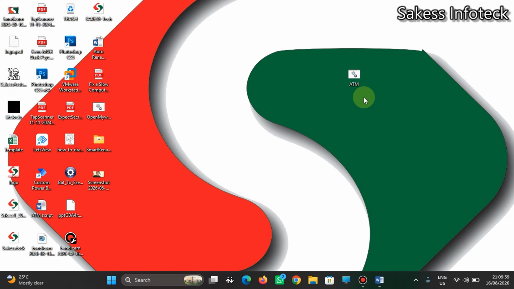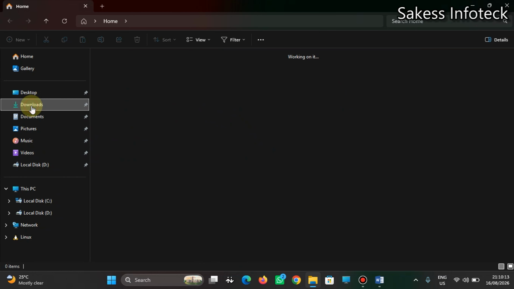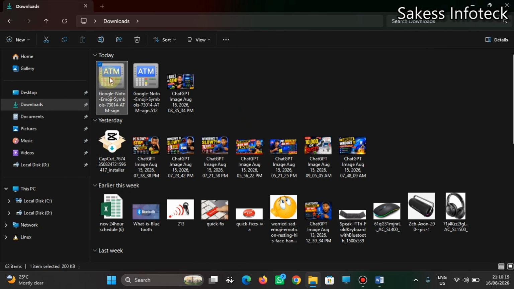So I'm going to change the icon of this batch file, okay? I've already downloaded an ICO file for ATM. So let me show you quickly. You can also download one if you want to change the icon. Okay, let me go to my downloads. And this is an ICO file I just downloaded. Okay, so I'm going to change the icon.